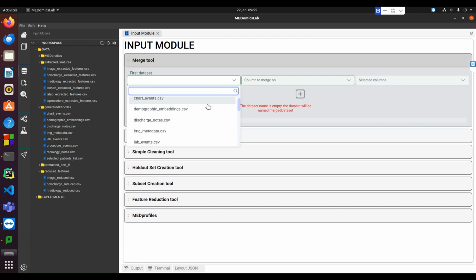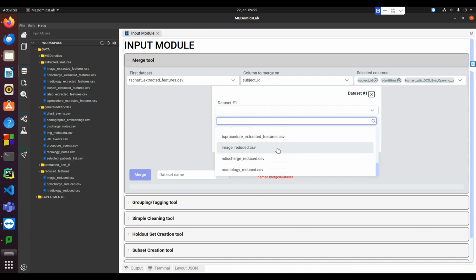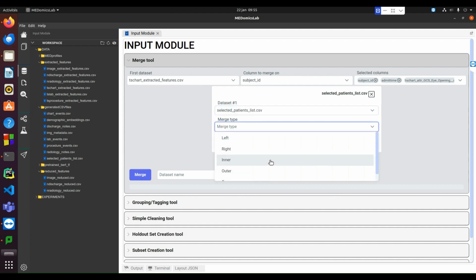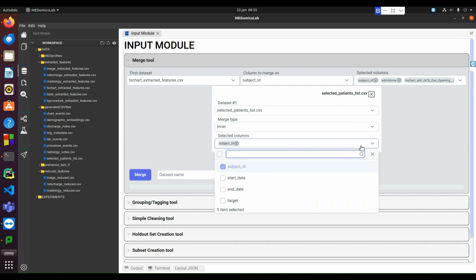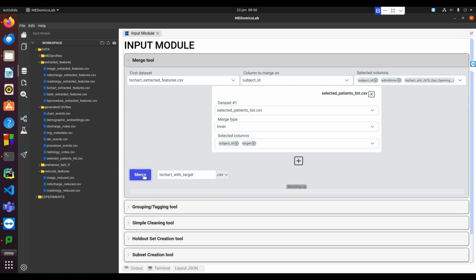We'll start with the TS Chart Extracted Features CSV file. Select it as the first dataset. The column to merge on is subject_ID. Keep all the columns as selected columns. Add another dataset to merge on and select the Selected Patients list CSV file. Set the merge type to inner and choose Subject ID and Target as selected columns. Name the resulting file TS_chart_with_target and keep the .csv extension.